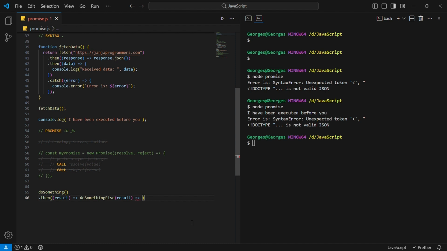So this is something else that you want to do. This should be closed. I want to expand it so that it's easily understandable. We have the dot then. Allow me to indent this so we can easily see what is going on. So we have the dot then, and this dot then takes a parameter result, and then it returns. It can return another function, say do something else.